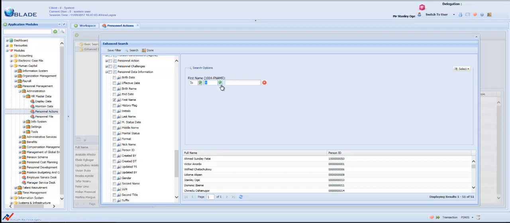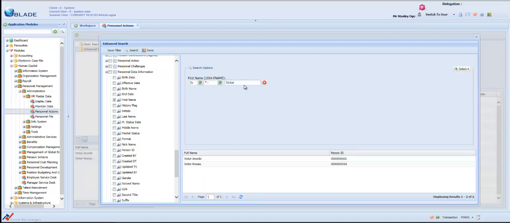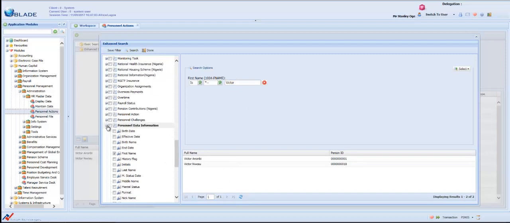So in this case, I'm looking for a personnel where the first name starts with. There are some other options there. Starts with Victor. I can just type in here Victor. And when I'm ready, I'll just click on the query option, and this will automatically filter the result set that match Victor.